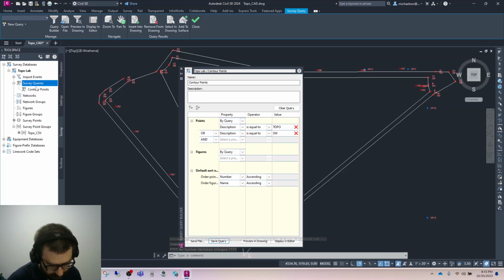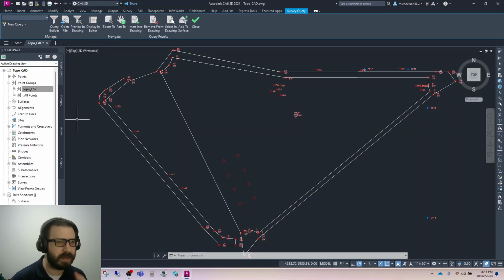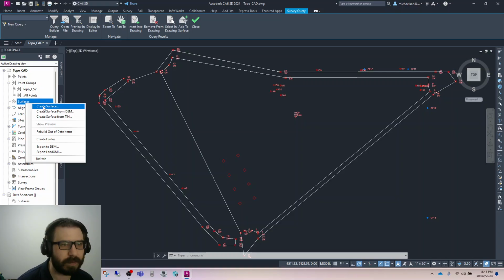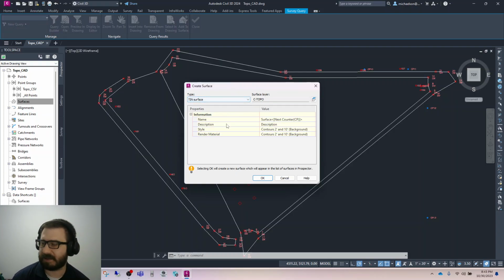Okay? So we're going to go into our Prospector tab. Let me close this. I don't need this anymore. So we're going to go into the Prospector tab, and we're going to find surfaces, and we're going to create a surface. Okay? All right. So for the type, we're going to set the surface type to a TIN. That's a triangulated irregular network.